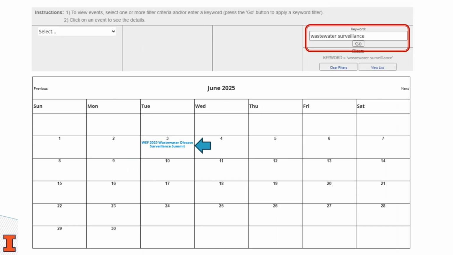Now let's say we just wanted to search for wastewater surveillance focused events. The best way to do this is to use the keyword text filter, similar to the resource library. In this specific screenshot, I have wastewater surveillance entered as a keyword. When you search for it, there's just one event that shows up, and it's an event that's coming up soon, June 3rd. It is WEF's 2025 Wastewater Disease Surveillance Summit.